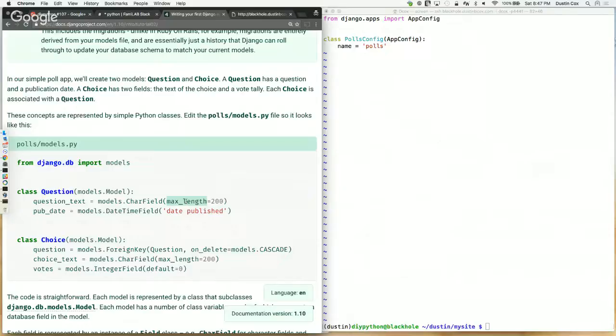Models, cascade, max length, default. Everything looks okay. Maybe it's another simple letter. Maybe char field. Everything looks okay. Give it a shot. Oh, is it giving another error? It did. Max field is max length, not max this field.